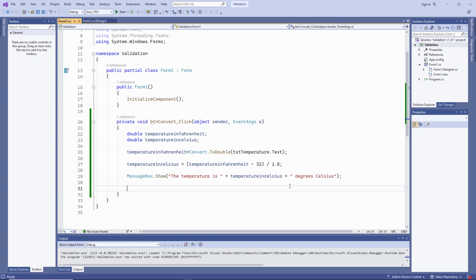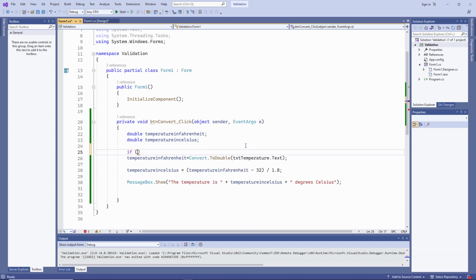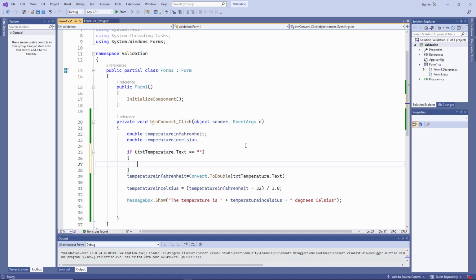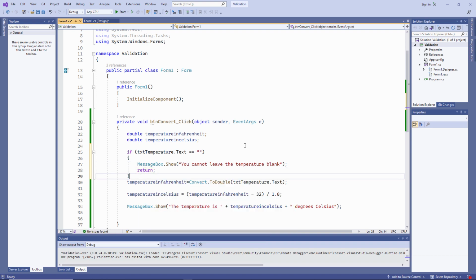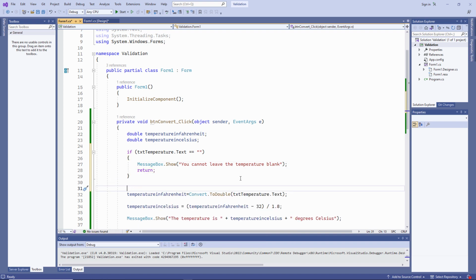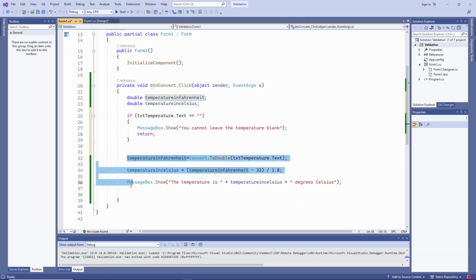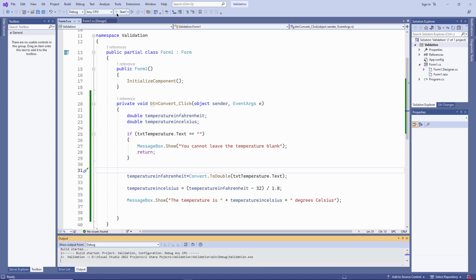I'm going to include an if block to test what the user has entered before I attempt to cast it to a double, like this. If the user leaves the text box blank, in other words, if they input a zero length string, I'll give an appropriate message, and then I'll stop the program. I'm stopping the program by using the return keyword. That means any code from now on isn't going to run. This won't happen. Let's give this a try.